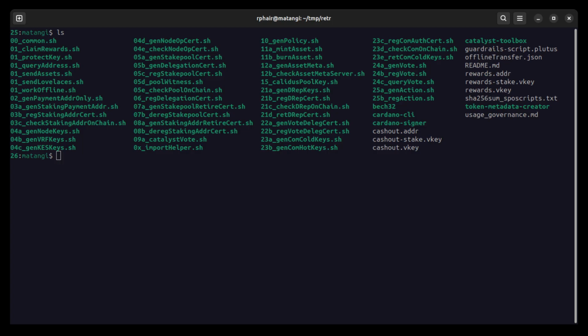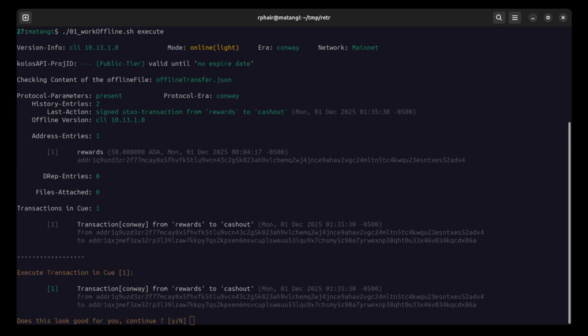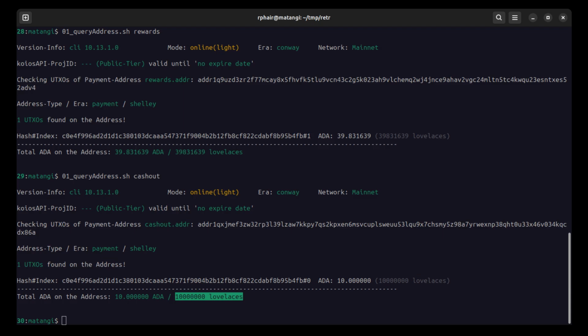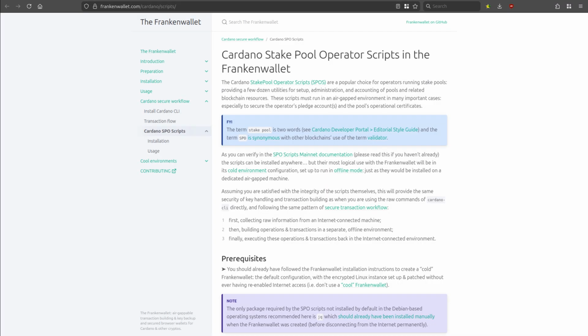Now we reboot back into the host machine and return to the scripts directory, copy the offline transfer file in from the host folder, overriding the out-of-date one that was here from before, and execute the transaction that it contains. Once you confirm the execution, we can observe the transfer has been submitted, and finally confirm the new balances. Well, that's the confirmation that the SPO scripts will work just as well in the Frankenwallet and your host machine as they will between any two separate online and offline machines.